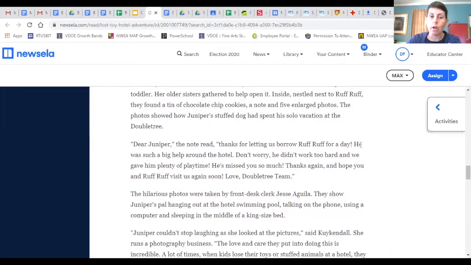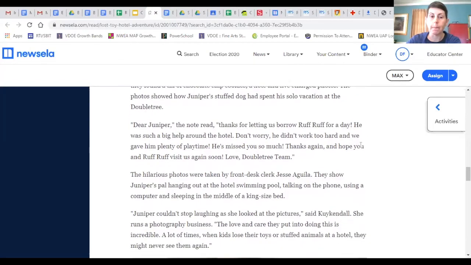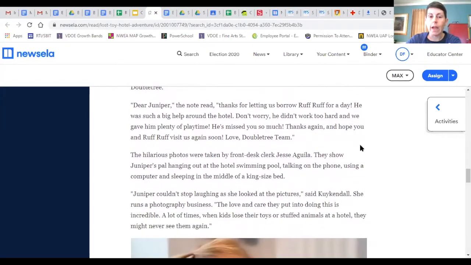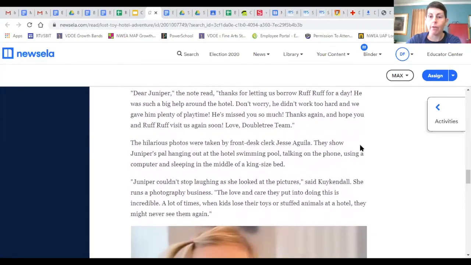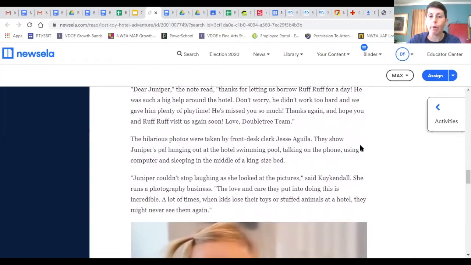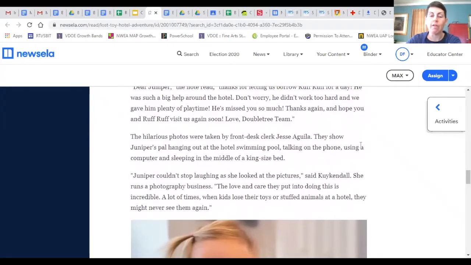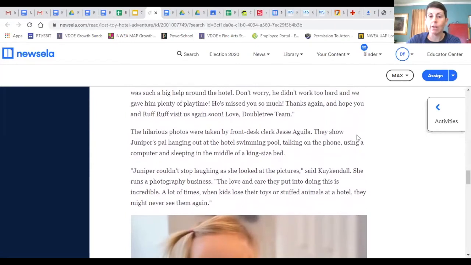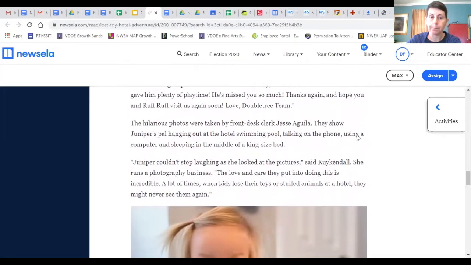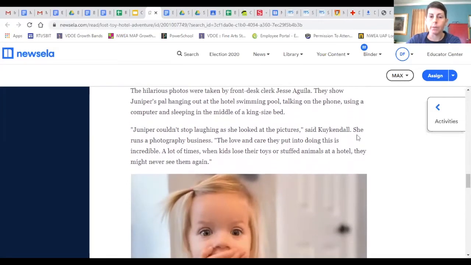The photos showed how Juniper's stuffed dog had spent his solo vacation at the DoubleTree. "Dear Juniper," the note read, "thanks for letting us borrow Ruff Ruff for a day. He was such a big help around the hotel. Don't worry, he didn't work too hard, and we gave him plenty of playtime. He missed you so much. Thanks again, and hope you and Ruff Ruff visit us again soon. Love, DoubleTree team." The hilarious photos were taken by front desk clerk Jesse Aguilera.